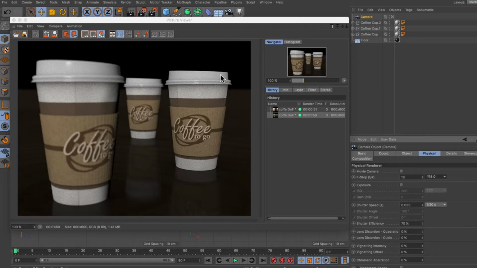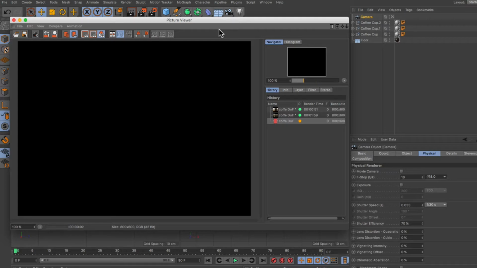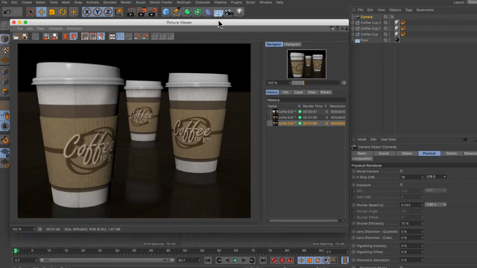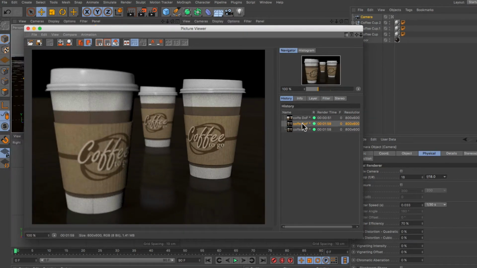Let's try an F18 and see what that gives me. We're not gonna actually sit here and watch this render. Let's speed this up and look at the final outcome. Okay, here we are looking at the F11. This next one right here is the F18. It's getting a little bit sharper.